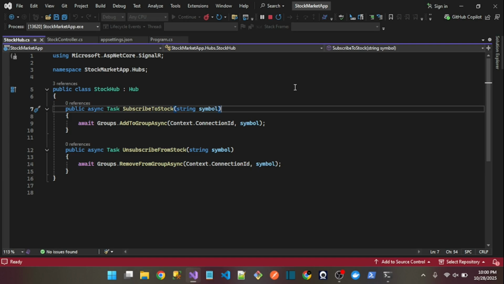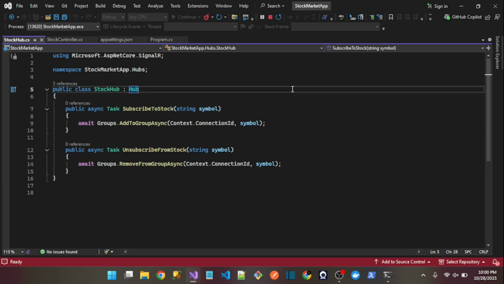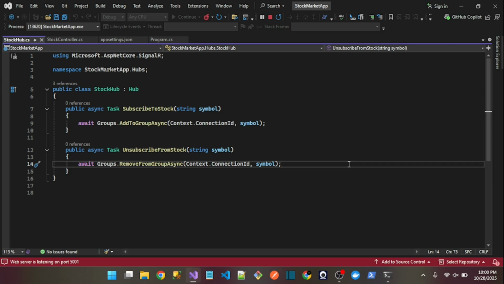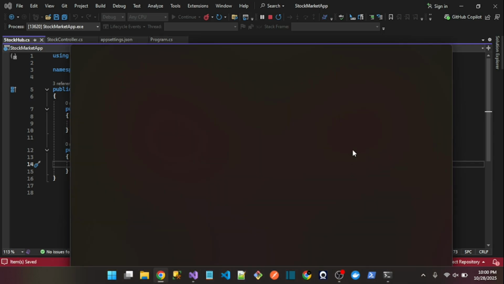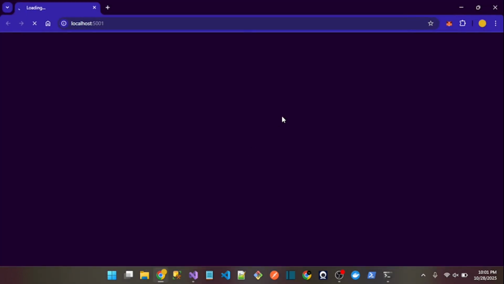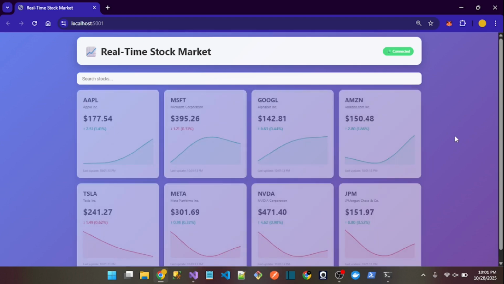And let me show you, let's start this application, so that you will see how this application looks like and how the things are working here. So yeah, the project is running. So this project is started now.